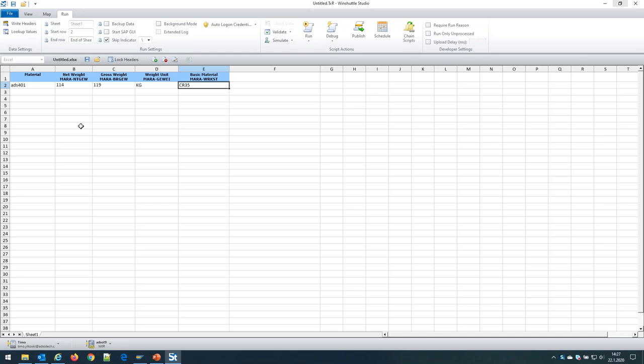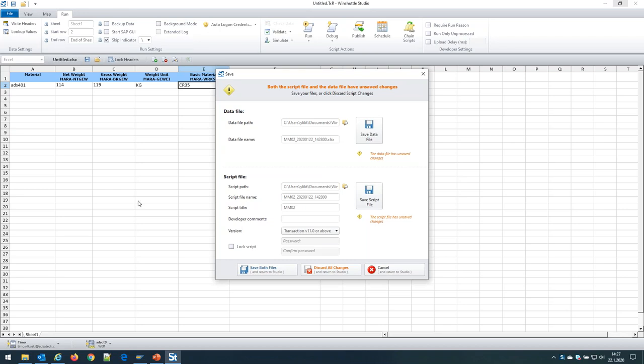But by this point, you probably want to save your script first. So I'll click on the save button here. And at this point, we are still in the process of developing the script. It's not complete. We haven't tested anything yet, and we haven't published the solution.